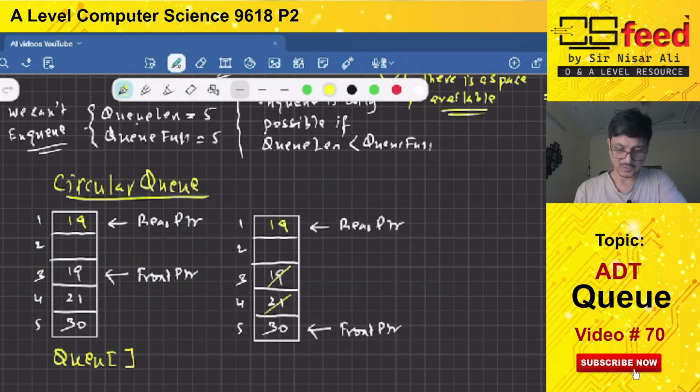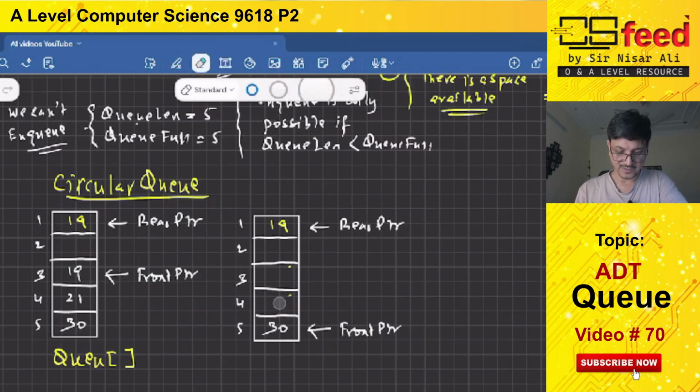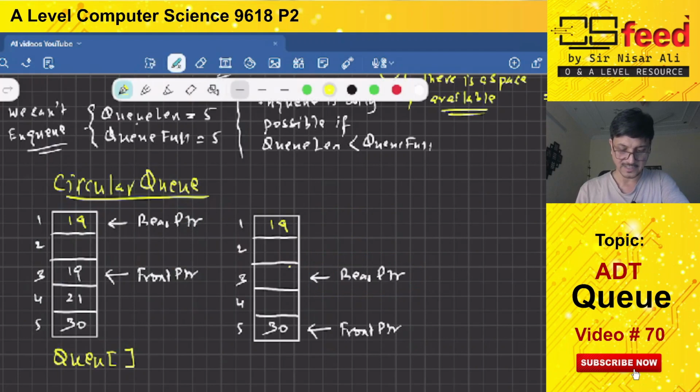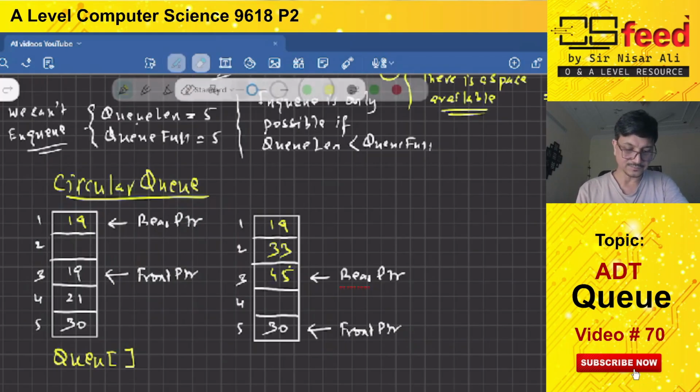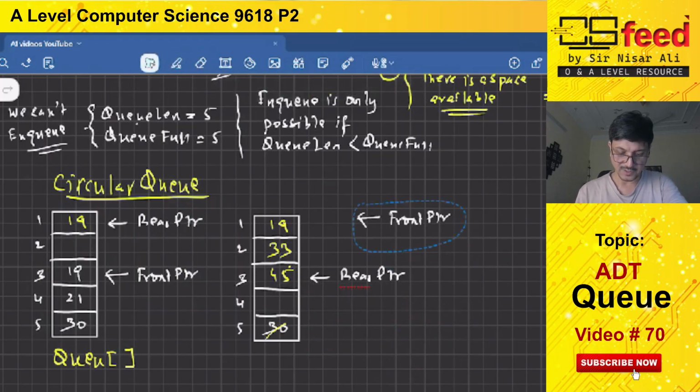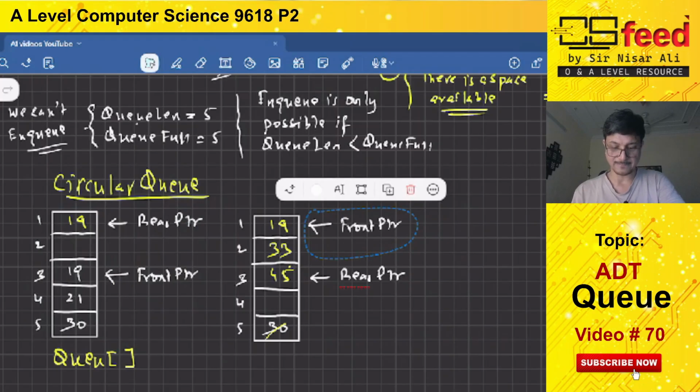When this is the case, the value is removed from here, the value is removed from here, and now the rear pointer is also moving. More values are added, like 33 and 45, so the rear pointer is pointing to the third index. And now one more value is removed. If one more value is removed, the front pointer will also move from here to the first index. Okay. So this is important.